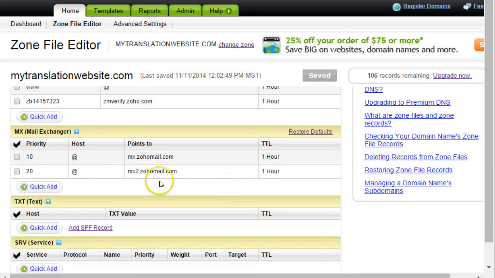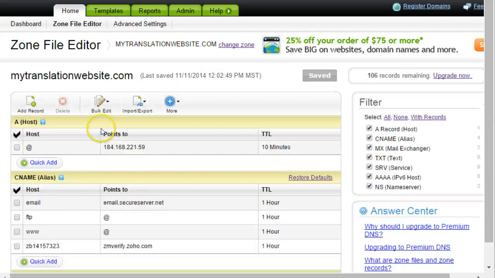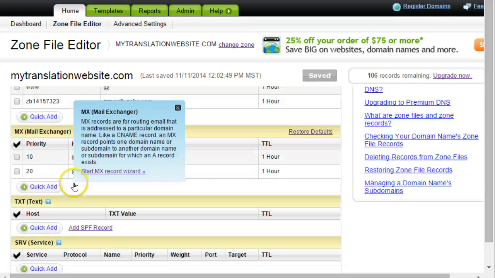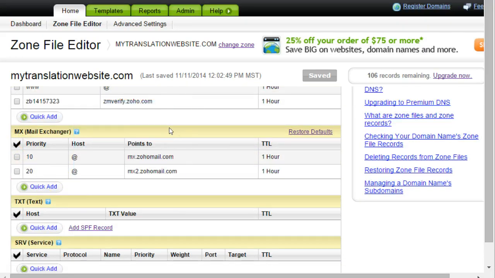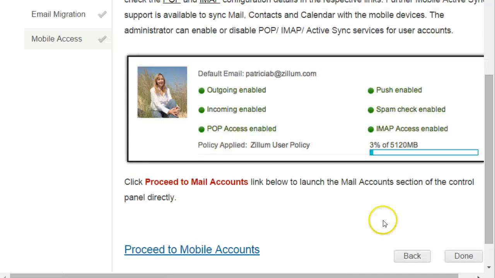So again, what we've really done is we've told Zoho that we own it under the CNAME area. And now we're telling the domain, our domain, that if someone tries to send an email, to please deliver it to the Zoho mail system. That's what these indicators are, or this control area is for.